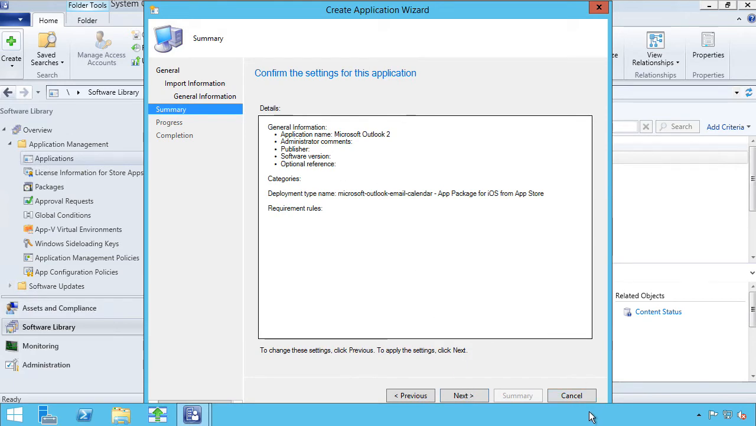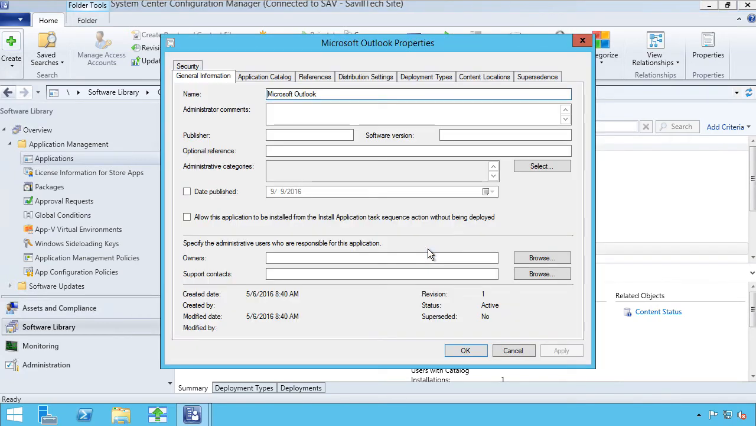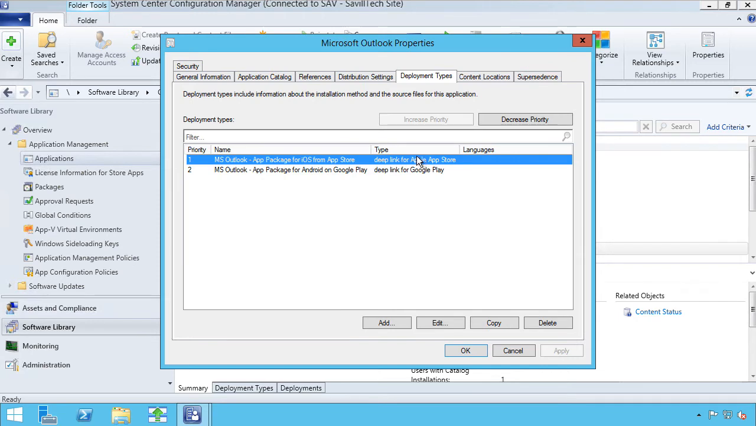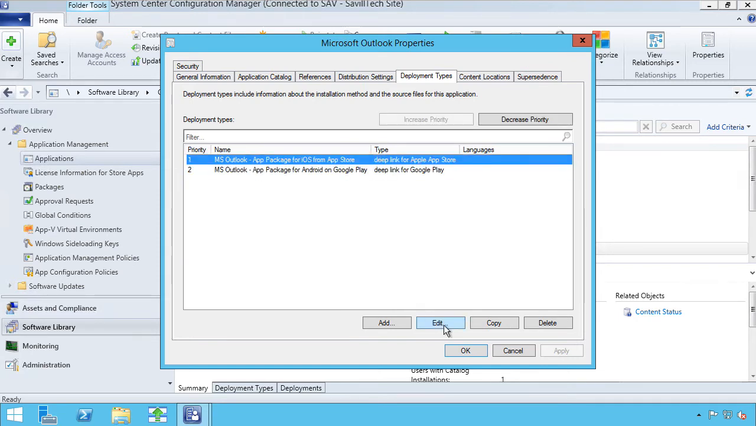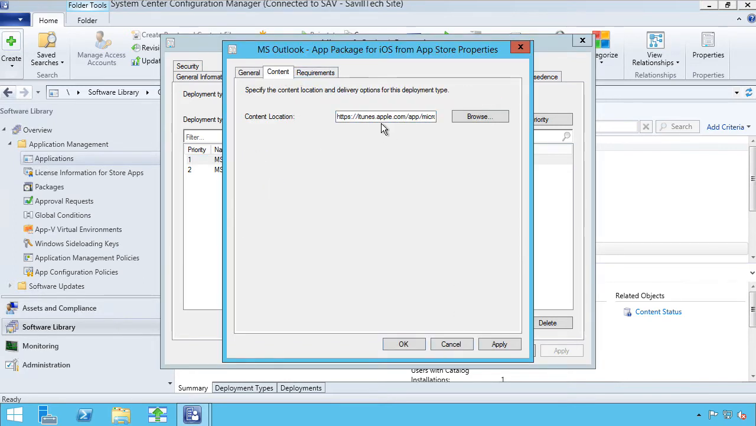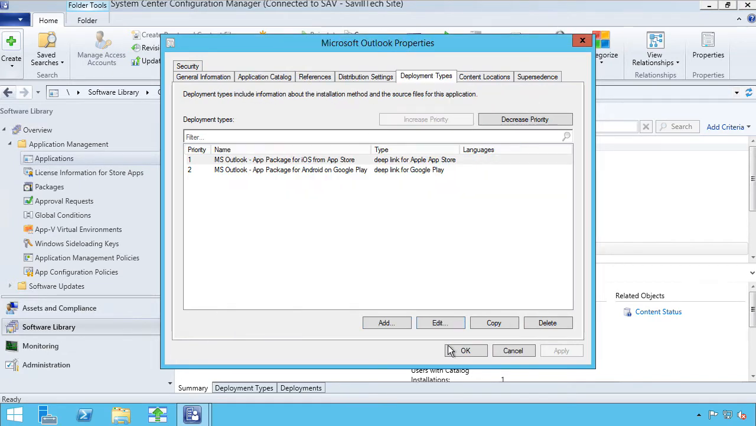And now it would actually go and create this. I'm going to cancel it because I do have it already. And you can see here, if I look at my Outlook, I actually have two deployment types. I actually created one for iOS and one for Android. And these are both taking it from their respective stores. If I do edit on that, I can just see that URL and I could add particular requirements.